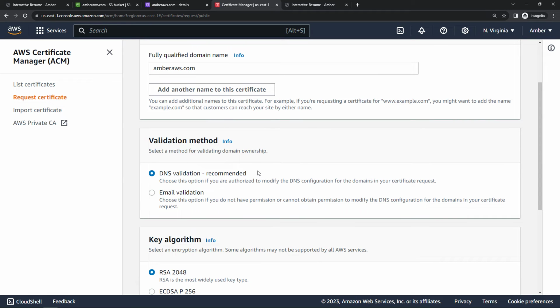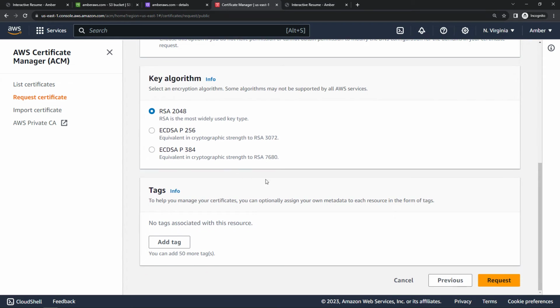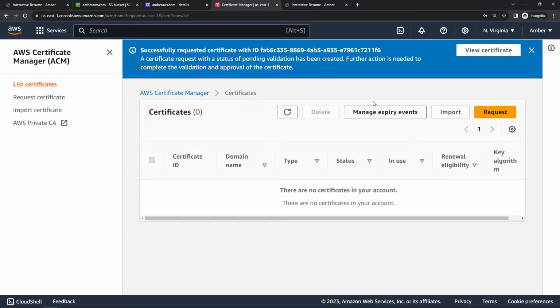Then you'll need to choose your validation method. Basically, Amazon wants to check that you actually own this domain and that you have the ability to modify the DNS configuration. We're going to go with the DNS validation. This will require us to add a new record in Route 53, which we totally can do. And then if you can't do that for some reason, you can't modify DNS configuration, then you'll have to go with email. But we're going to go with the DNS option. Key algorithm, we'll just go with defaults, no tags, and then request. So our request has a status of pending validation now, and then further action is needed. Let's view certificate.